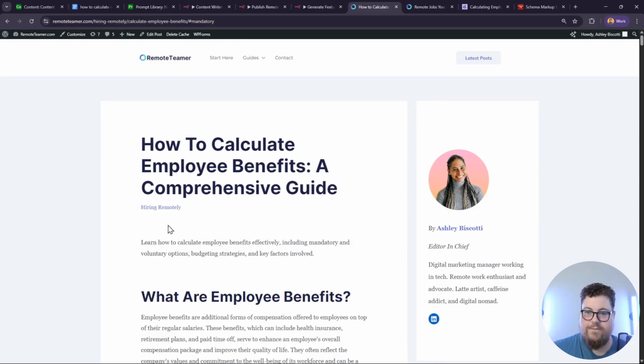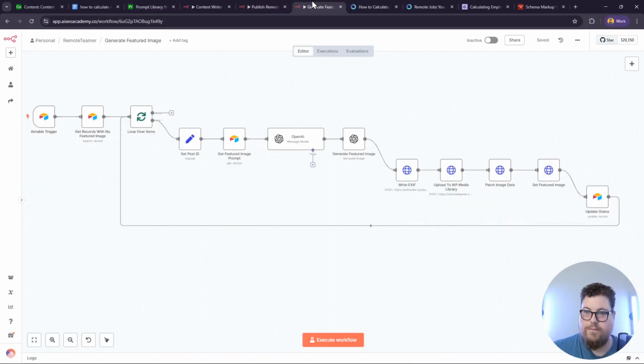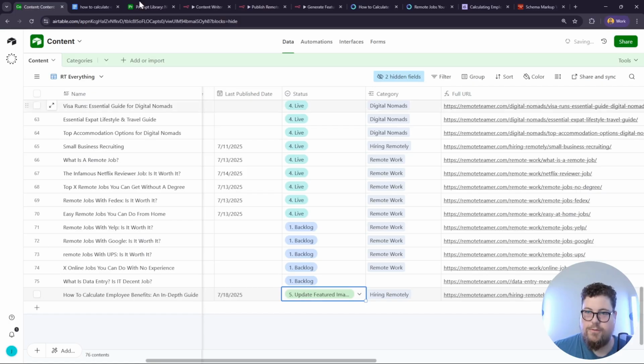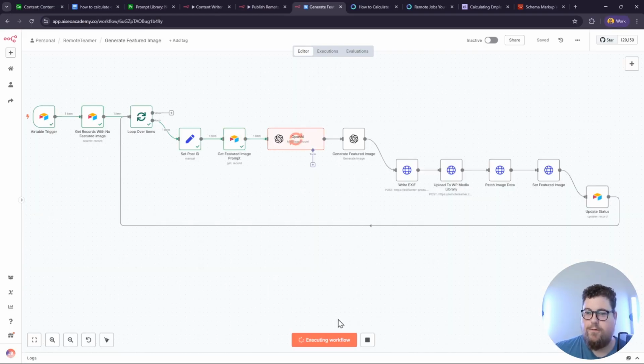Now I just need a featured image for this post. To do that, I just set my status to update featured image. And then my featured image workflow goes to work. All of these have the same looping strategy. And what this one does is it actually gets the featured image prompt instructions, which has my brand guidelines and styling guidelines so that there's consistency.